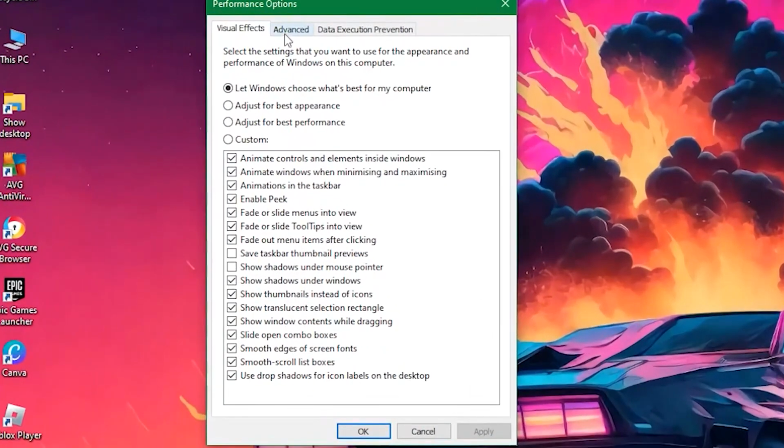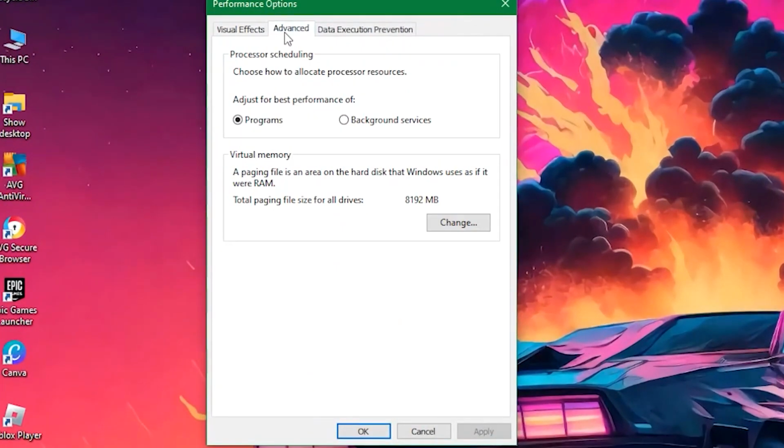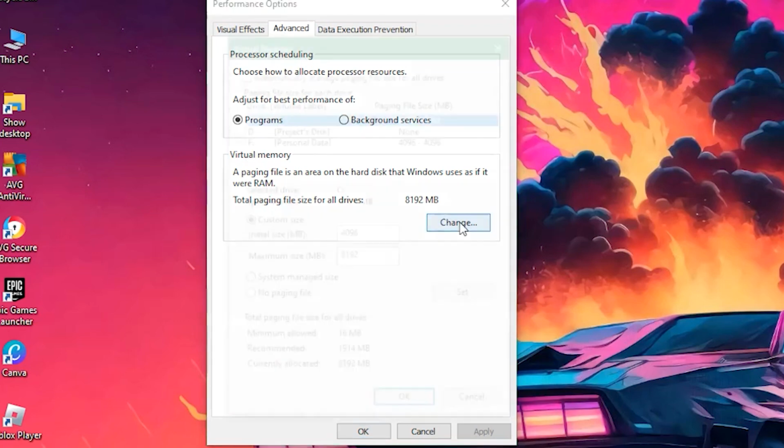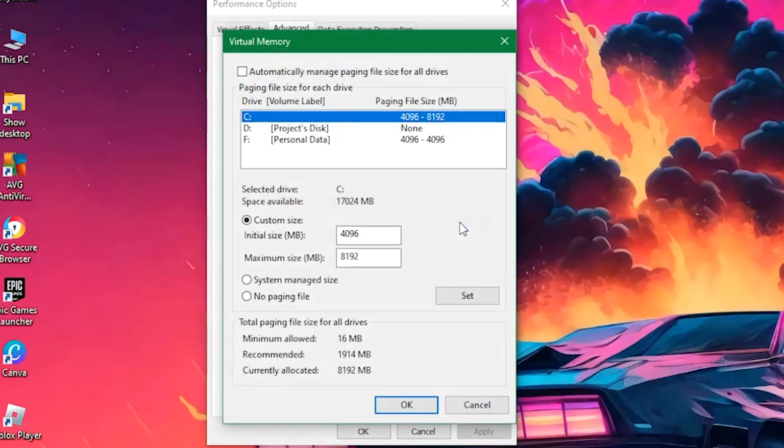Go to the Advanced tab and find the size of the paging file. Click Change to edit it. In the next window, look at the bottom values. You'll see a recommended amount of memory and a currently allocated value. If your current allocation is much higher than the recommended amount, this could be causing issues. If so, uncheck Automatically manage paging file size for all drives to make changes.